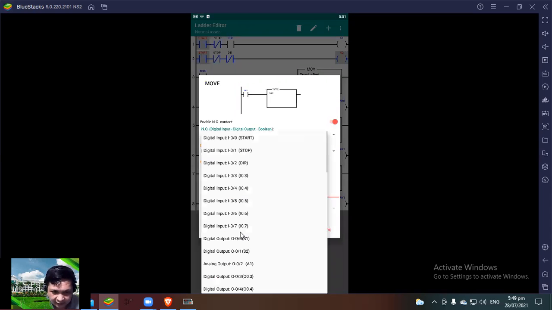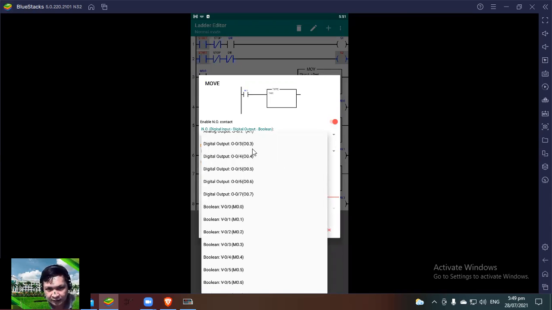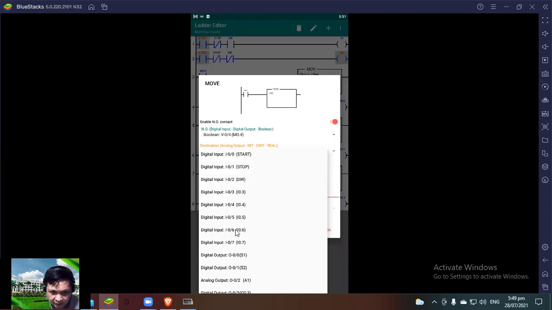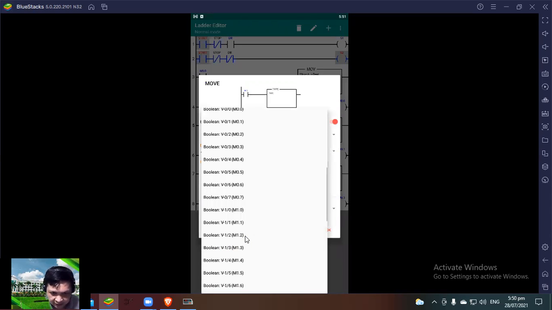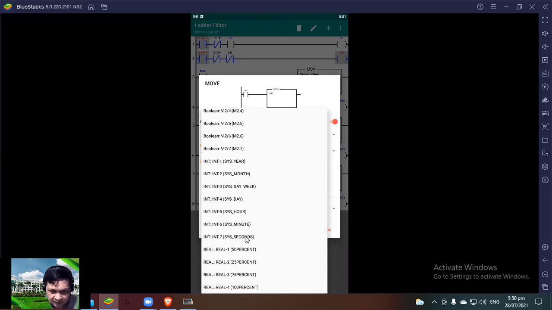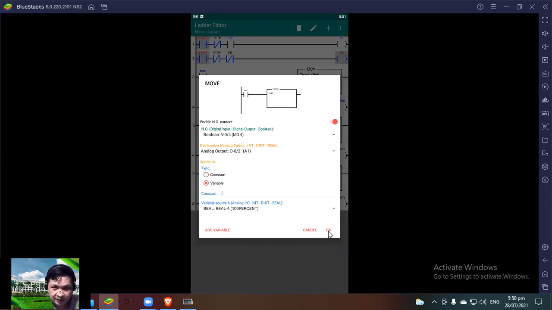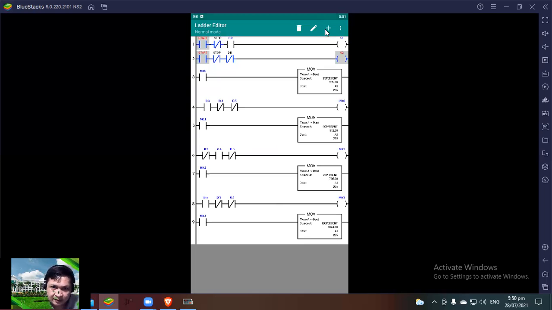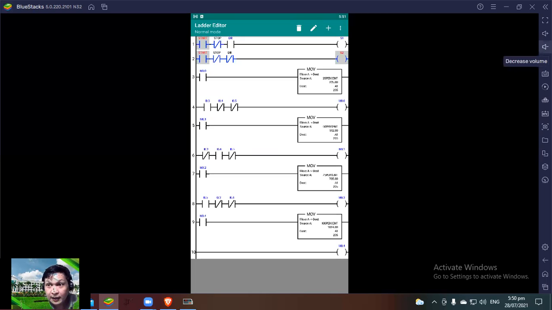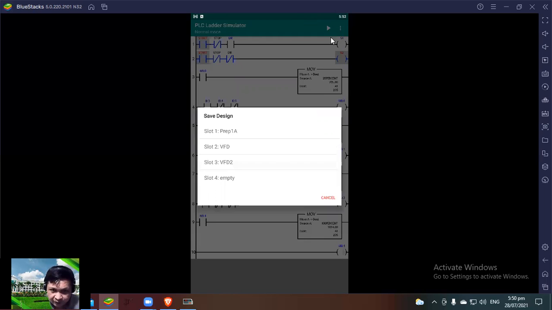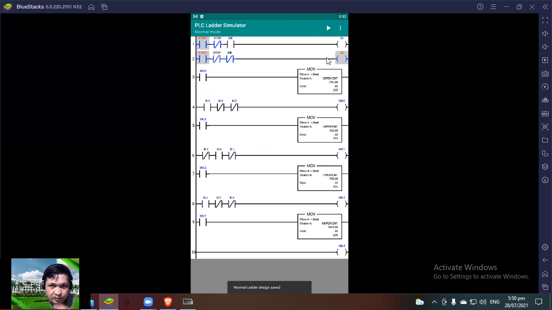Okay. Again, M4. Okay. Analog. A1 yung out natin. Okay. Variable. Okay. We set it here as 100%. Okay. So, ayan yung 100% natin. Okay. We add a rung, M4 na rung. Okay. Ayan siya, M4. And then we add in a few more items. Okay. Just to make sure, again, save ko lang yung design. VFD2, save. Okay. Let's go back to editing.